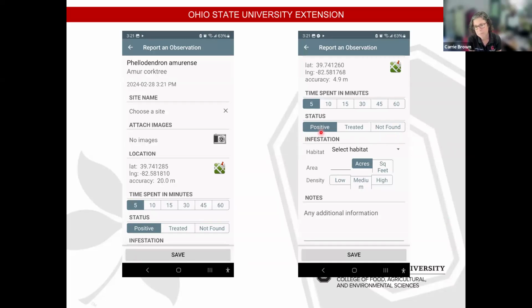If you do have a positive sighting, meaning that you believe there is an infestation, you're going to indicate the area and density. There's also room for other notes, and then you're going to save it. If you happen to be offline, it will upload once you have service again and you reopen that app. And then, like I said earlier, that information is then sent to woodland professionals in order to verify your sightings. And then at that point, it will be listed on EDDMapS once it's verified.